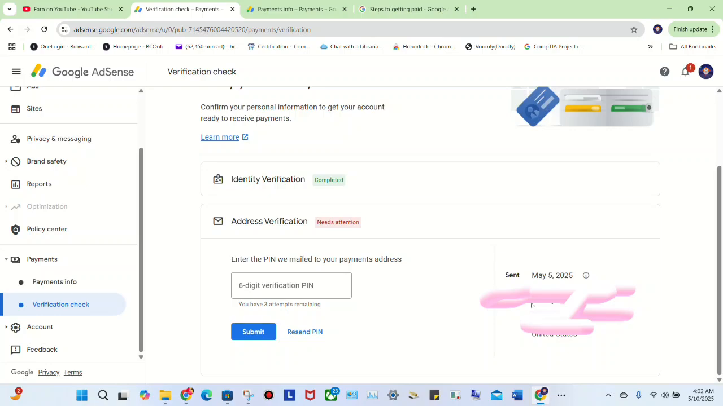Alright, so I'm gonna blur this out right here. So you can see it was sent on May 5th, but I just got the mail today, or earlier today. It was actually May 9th. I got the mail, but it could have gone there like May 8th, or even May 7th. So yeah, it literally took just a couple of days to get. So not bad at all.